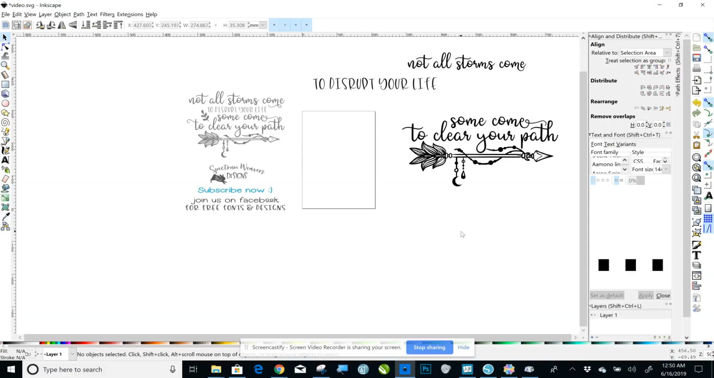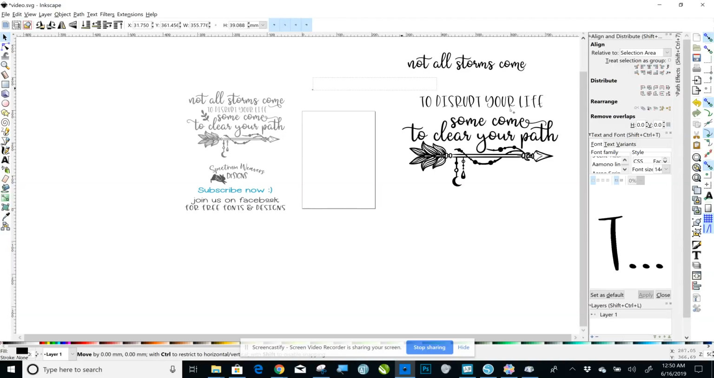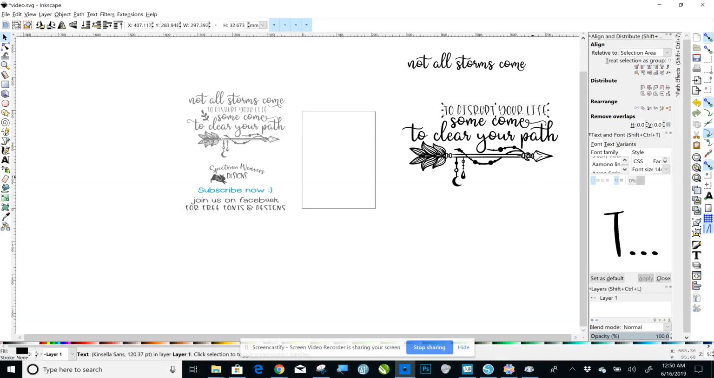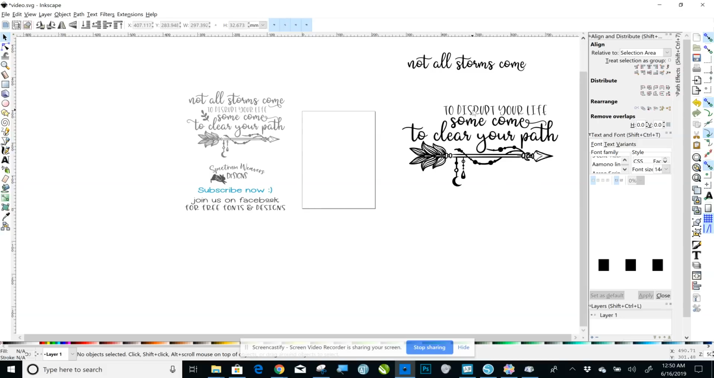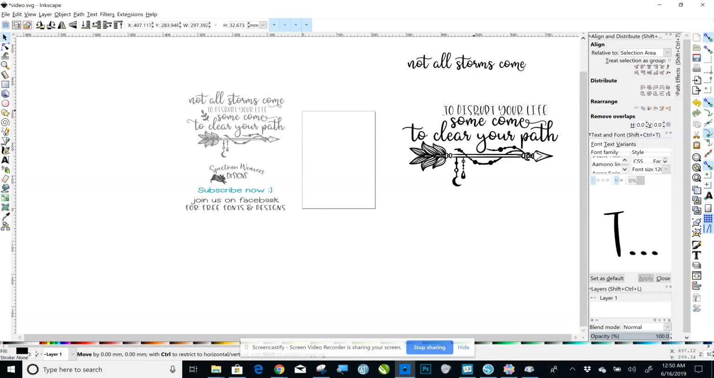Okay, so the next thing we want is this line. And then that needs to be just a little bit smaller. Actually, not a little bit, quite a bit. So while it's selected, control, not that much. That much, I think that's good. Okay, click off of it and then click back on to select.